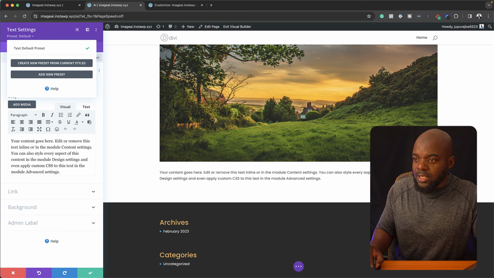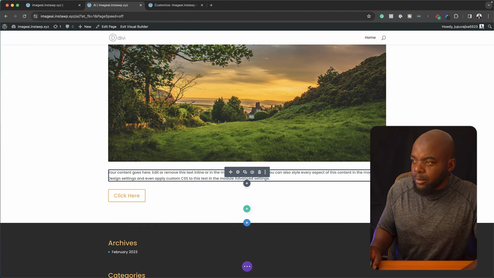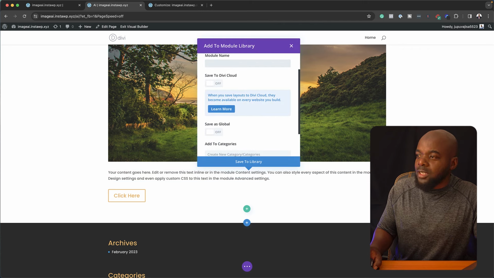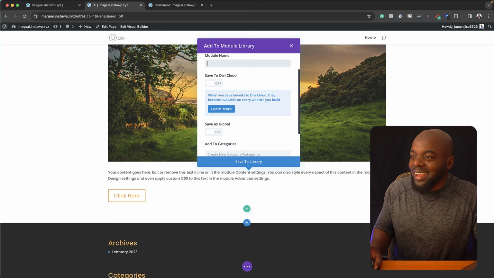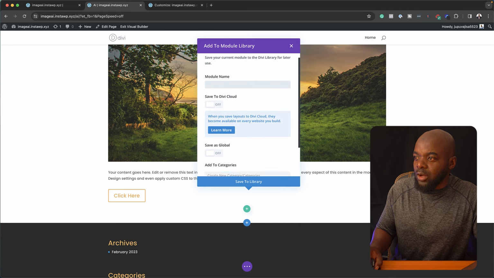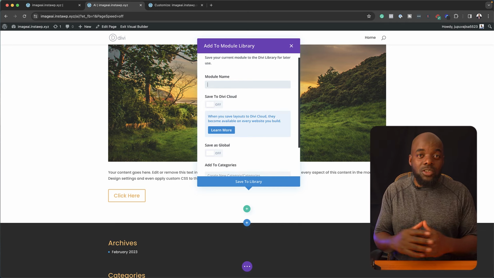But check this out. There's also something which you are going to find in here. If I click on Save Module to Library, there's an option to save as global. You see it here. I missed it for a moment. You also have this on pretty much every module. So you can save this as a global. So why are we saving it as a global if the presets are applying globally across the whole website?